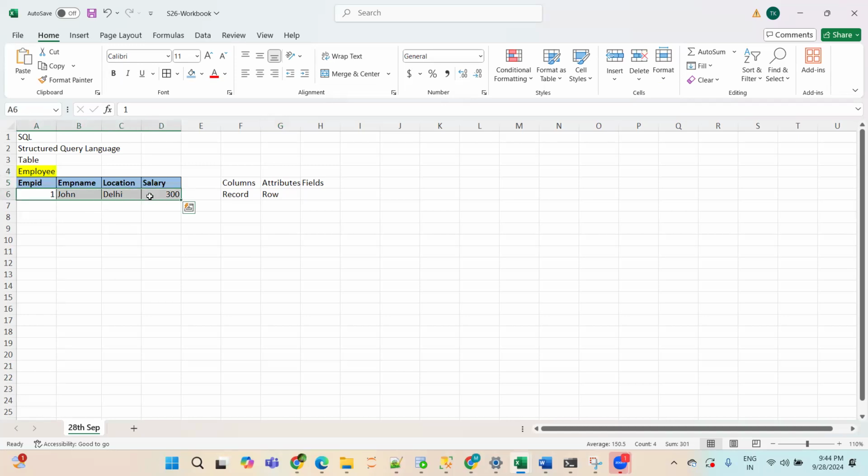1 John Delhi 300 means the employee with ID 1, whose name is John, is from Delhi and is earning a salary of 300. Similarly, let's say you have another employee, employee 2, his name is Tom, and let's say he is from Mumbai, his salary is 400. So this is another row.